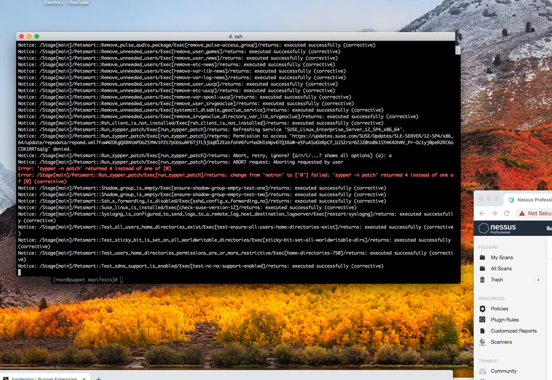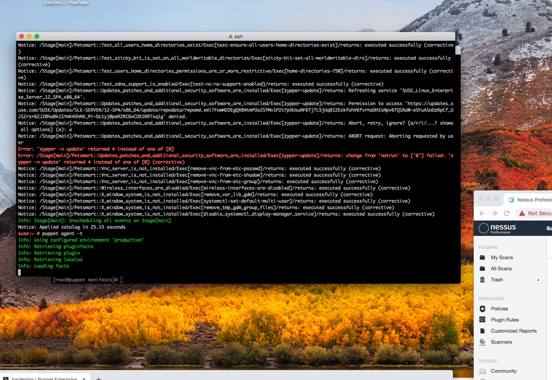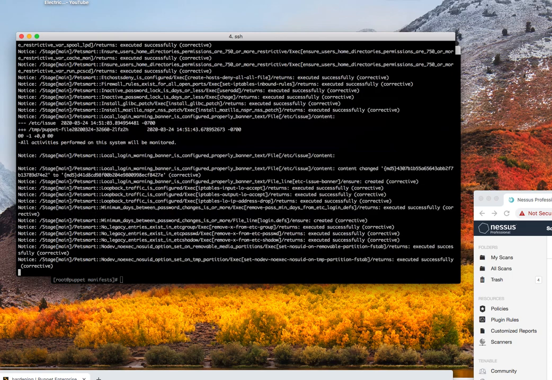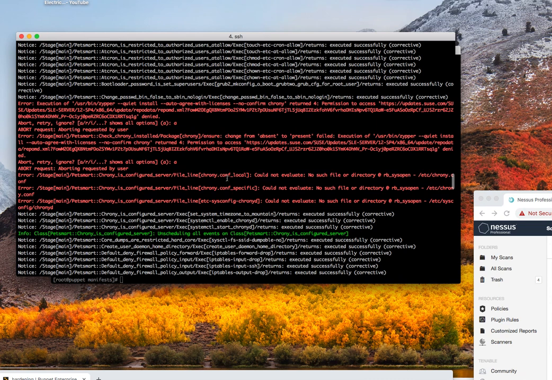So 25.15 seconds. I know I can run this thing in like 6.5 seconds when things are all done. So let's run it once more and see what happens. When I get down to about 6 seconds, I know that this thing is all configured. So let's try that out. So it looks like I still got some problems here. Let's see what's failing up here. What's going wrong? It doesn't like zipper.